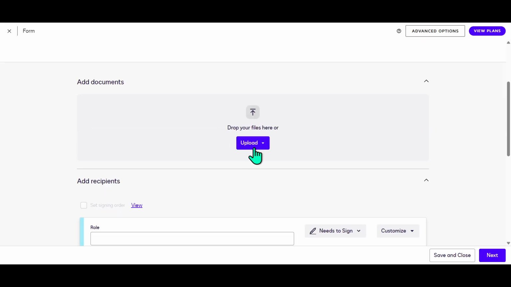After that, it's time to upload your form file. Look for the upload option, click on it, and select your form. Whether it's a docx or a PDF, once uploaded, you're ready for the next step.